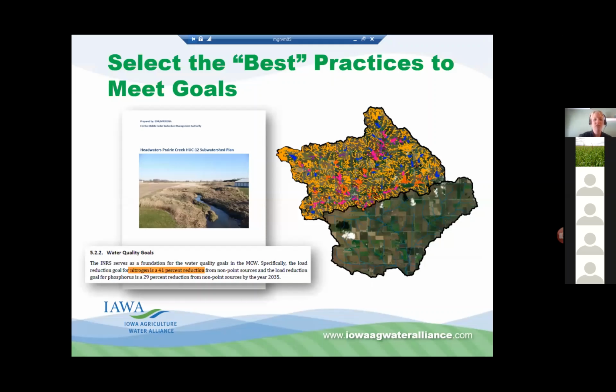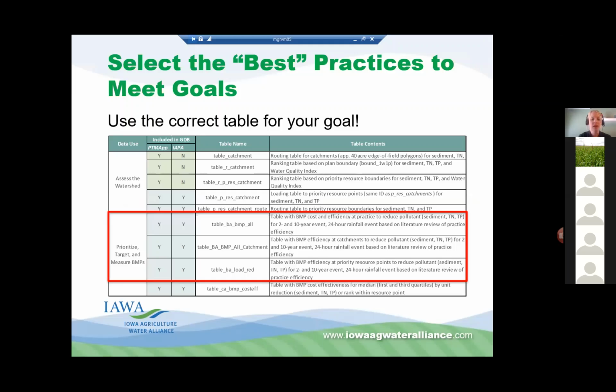So again, we've got this 41% load reduction target identified. Our next question then is, what are the practices within this Headwaters Prairie Creek subwatershed that are best suited towards meeting that goal? And again, you just want to make sure that you're connecting the right table to the geographic information you want to tie this information to.